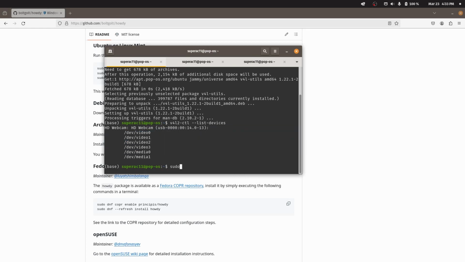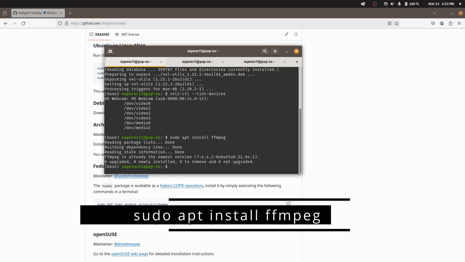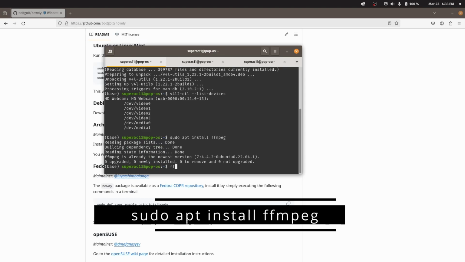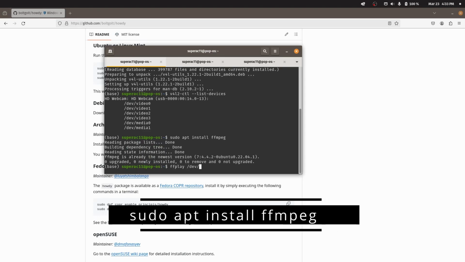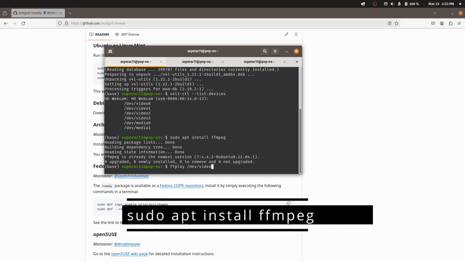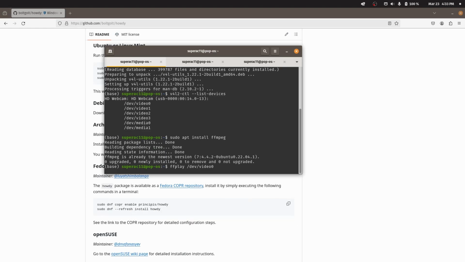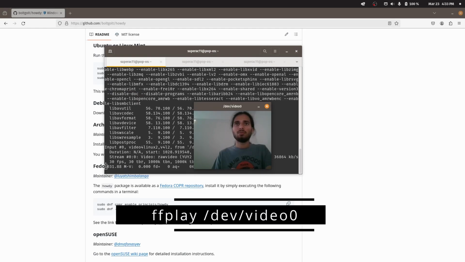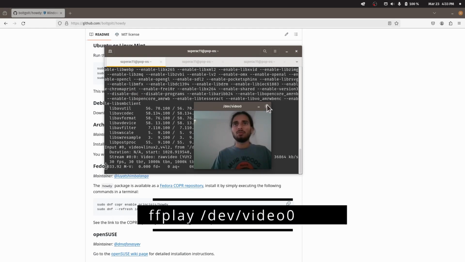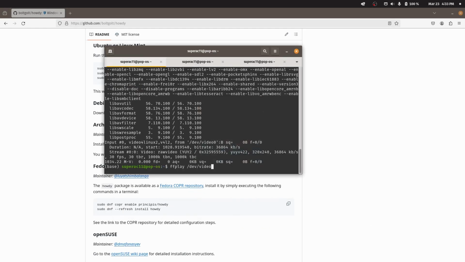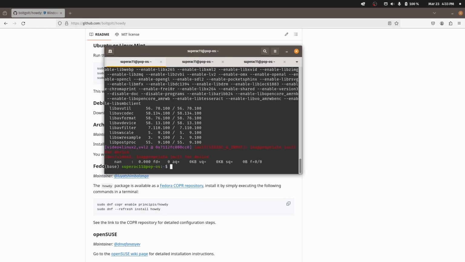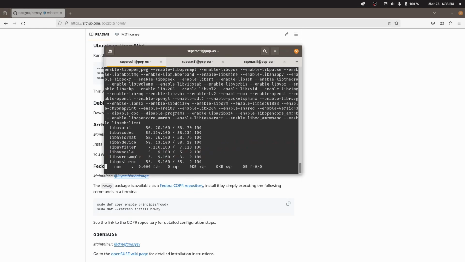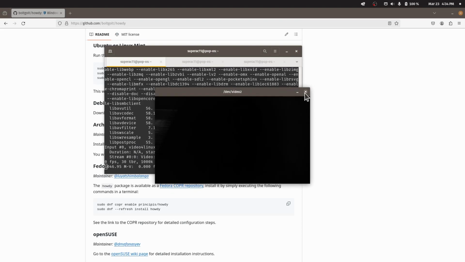So let's use ffplay from the ffmpeg package to preview videos from the cameras. Install ffmpeg using sudo apt install ffmpeg. Usually it's already pre-installed on most distributions. Then use ffplay /dev/video0 and keep changing the last number to 1, 2 and 3 until you see the black and white flashing camera preview. In my case, it's the video2 device.